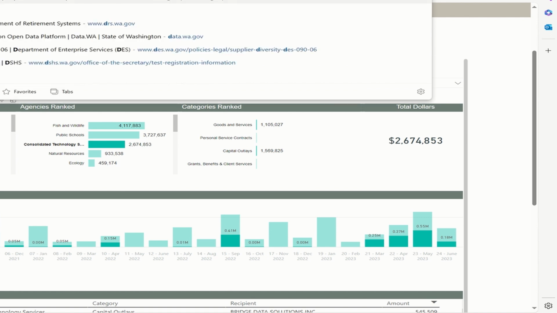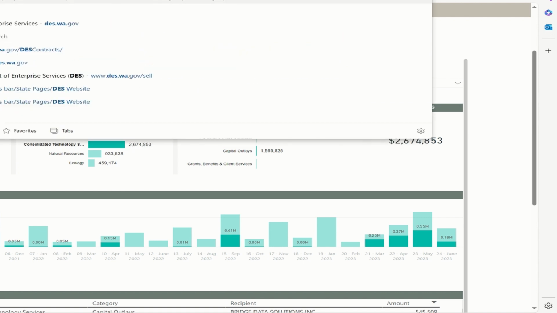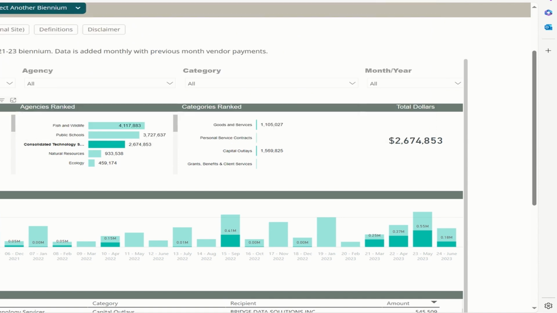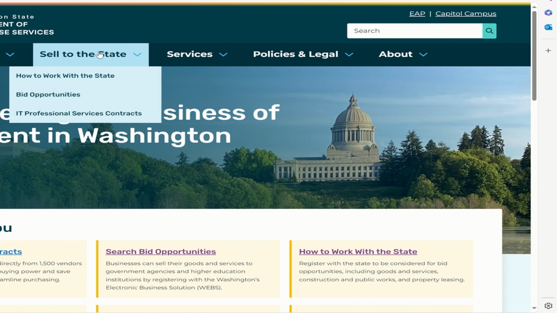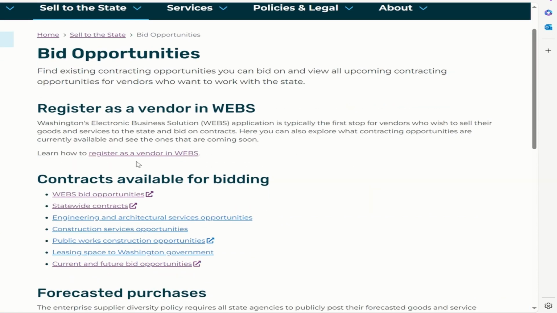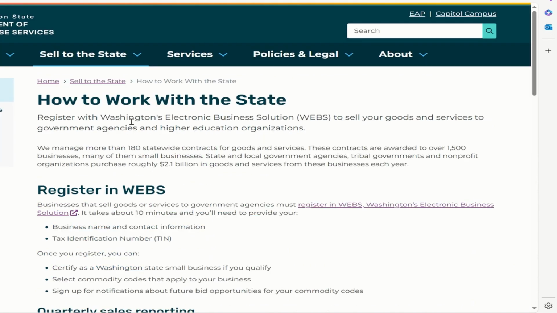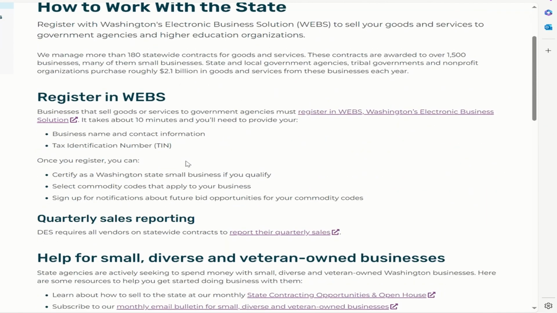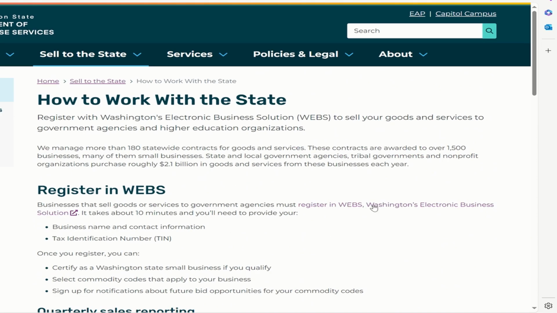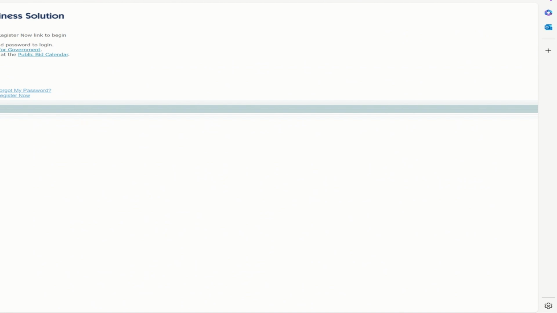And now let's go to des.wa.gov, and I'll show the contracts and planned procurements page. So we'll go to sell to the state, bid opportunities, and then WEBS first. Just really quickly, register as a vendor in WEBS. That'll take you to this great page about WEBS tips, getting registered in WEBS, help for small, diverse, and veteran businesses. And then register in WEBS will take you to the WEBS website, which is what it looks like.